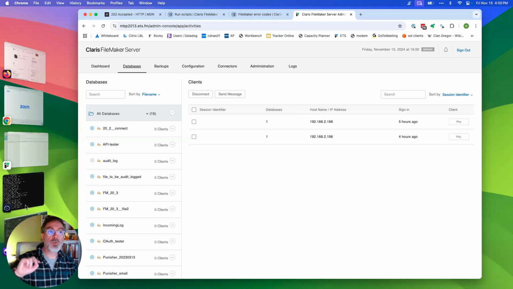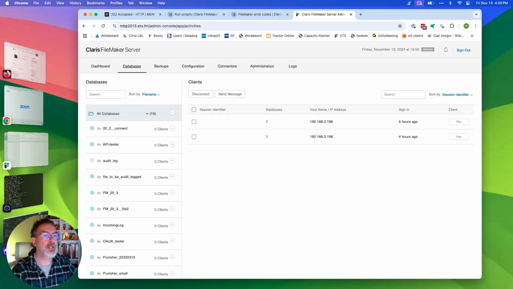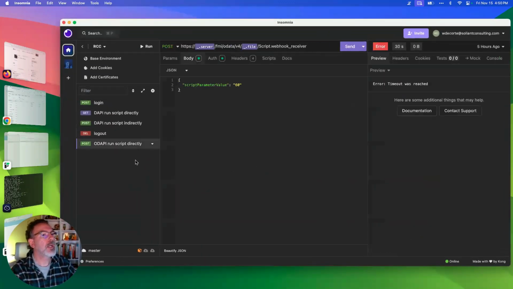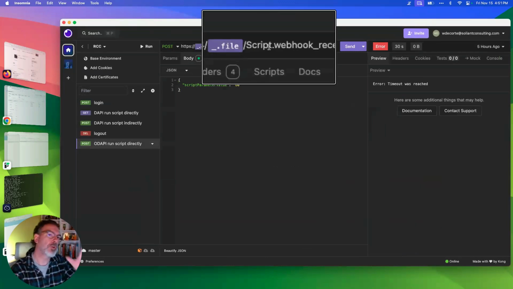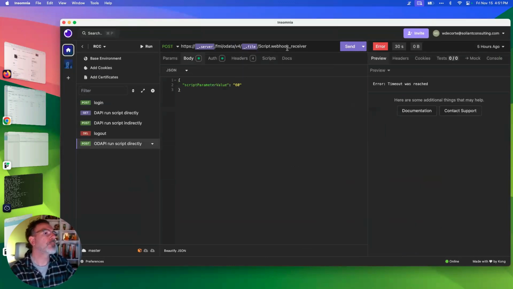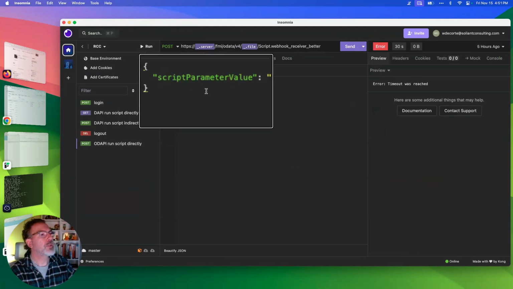Remember, you couldn't do this with the OData API up to 21.1 because the OData API was running FMSE. That was its scripting engine, and that one did not support Perform Script on server. So that's really the big change. So if I came in here and did an OData API call, it looks a little different to the way that the URL looks because the script name is in here. So I can do this, give my parameter in here.